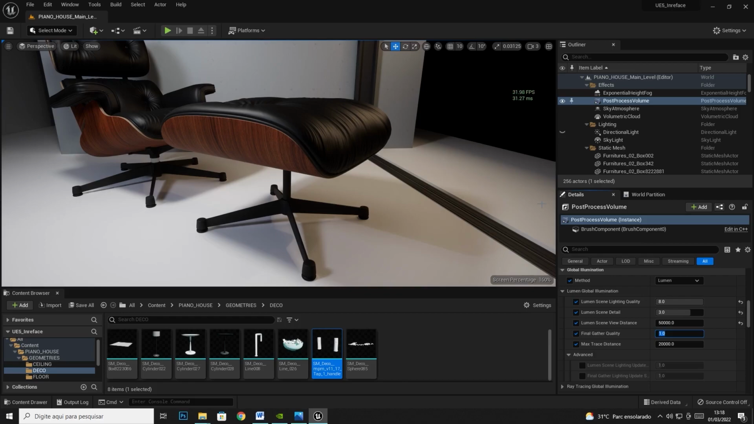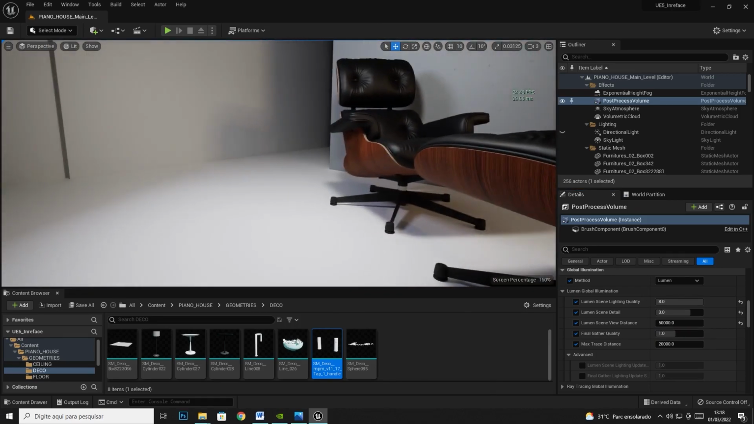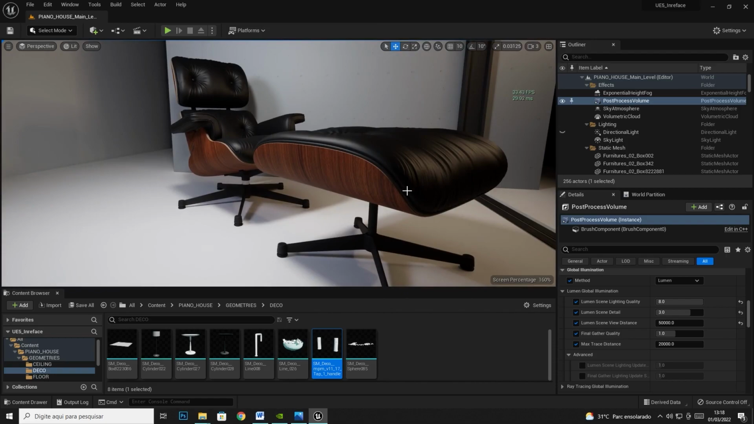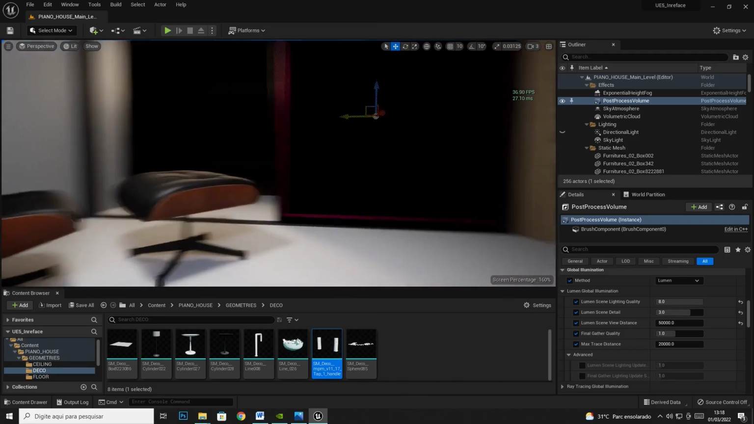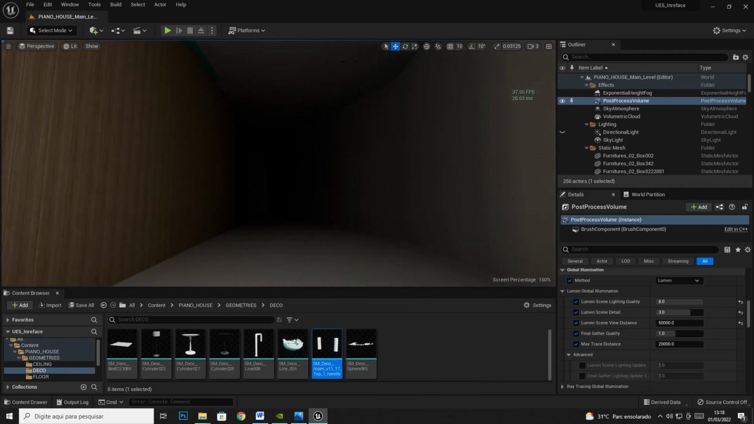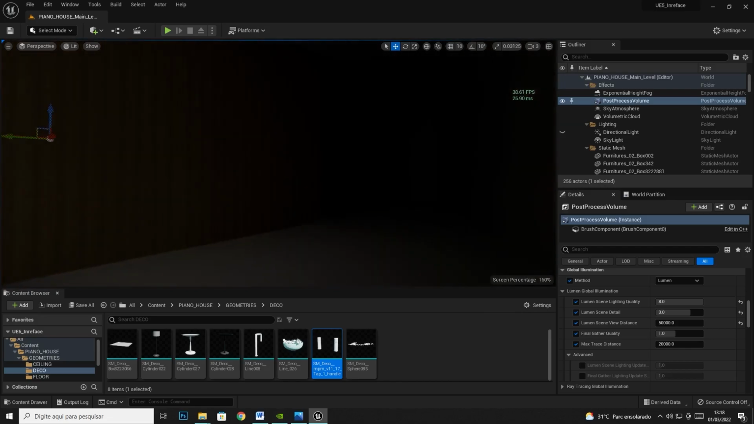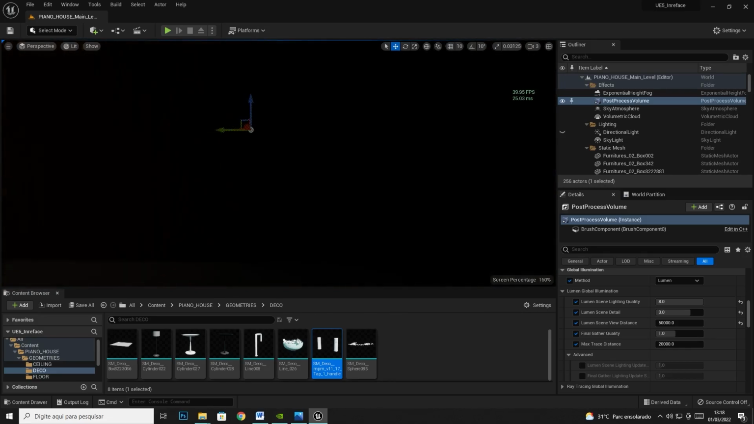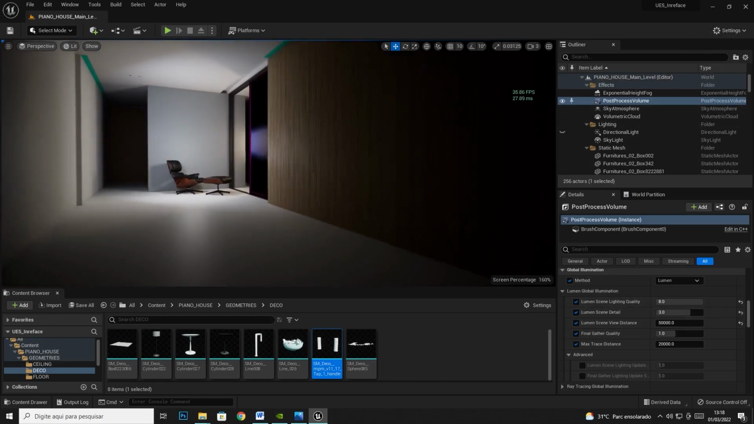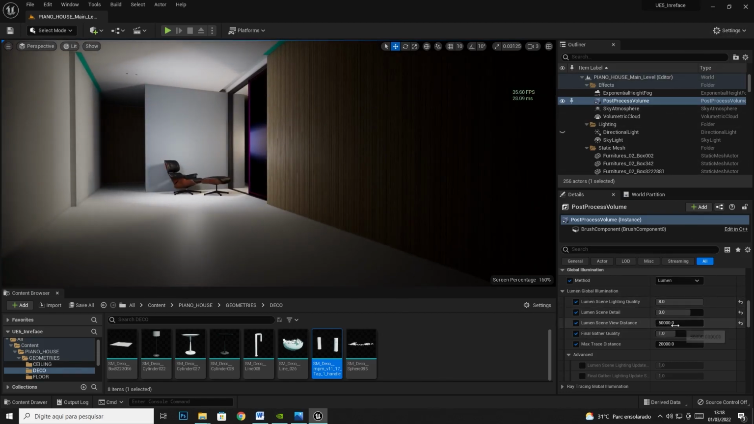Let's see it here. Look, here it looks like we don't have a lot of difference when we see this. But look how these settings of scalability with the Lumen settings helped us to have more quality. Okay, because now we're not seeing those splotches anymore.